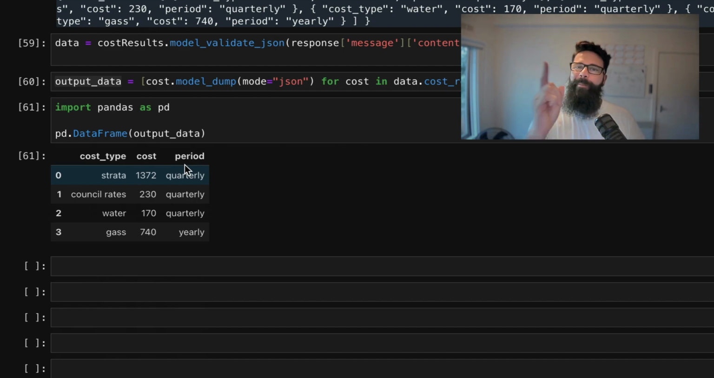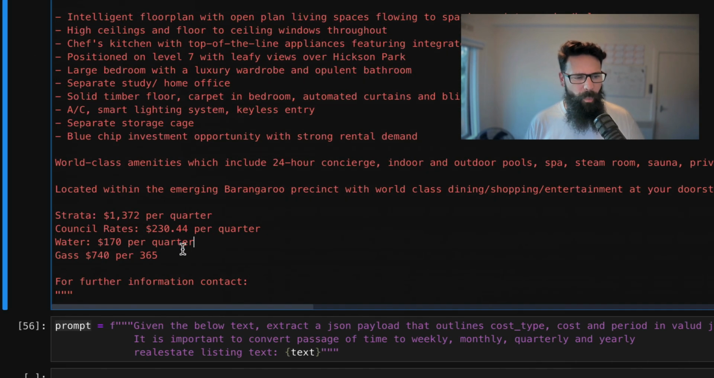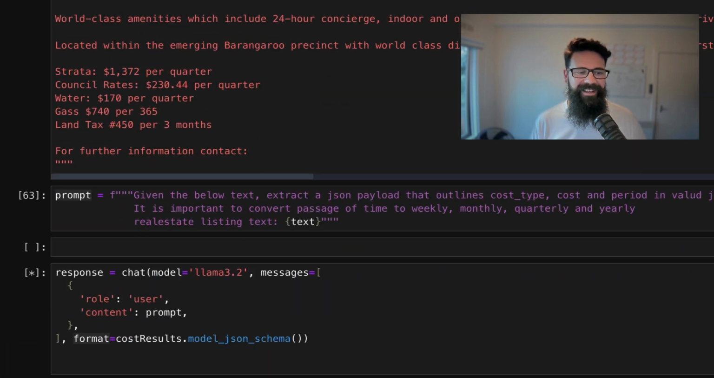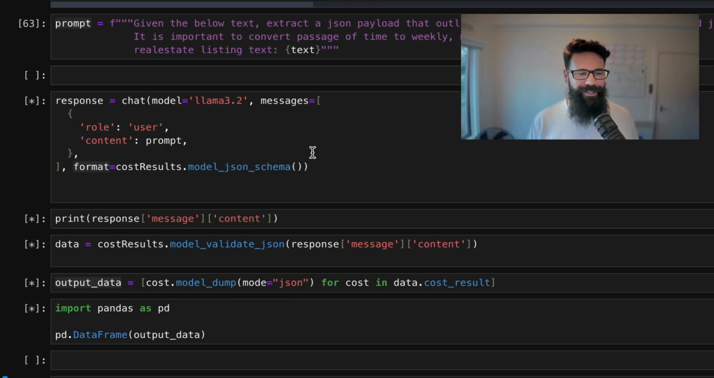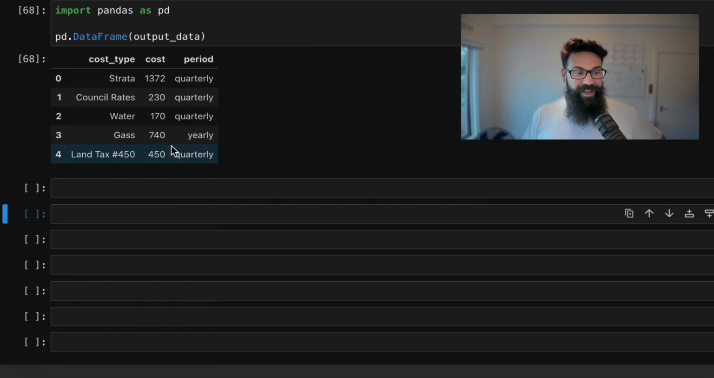Okay, one more test, okay? Why don't we add in just one more test? We'll call this one land tax, and we'll say that one is $450. And this time round, per 3 months. Now my expectation per 3 months should be quarterly. So shift enter on that. Let's see how we go. Are we going to end on a high note? Yep, it's done it. That's very nice.